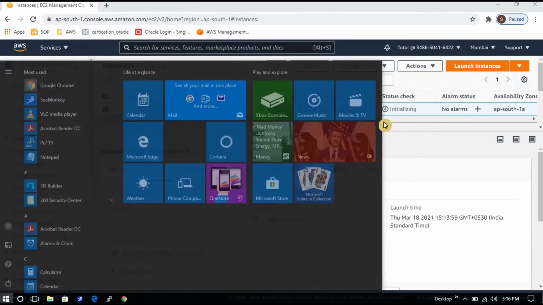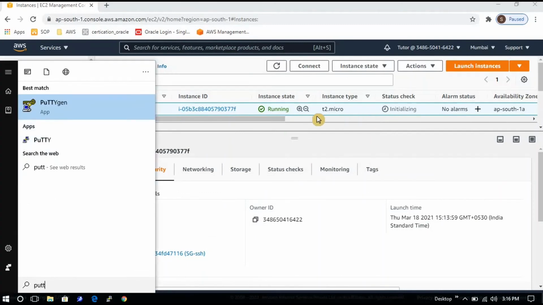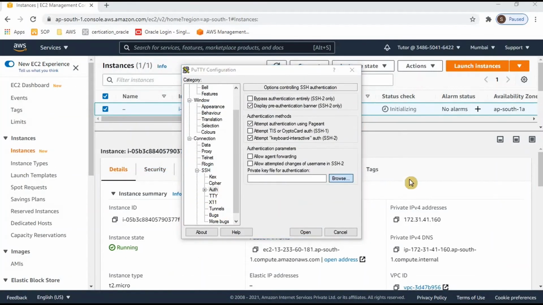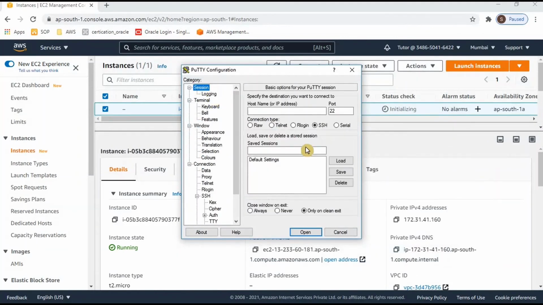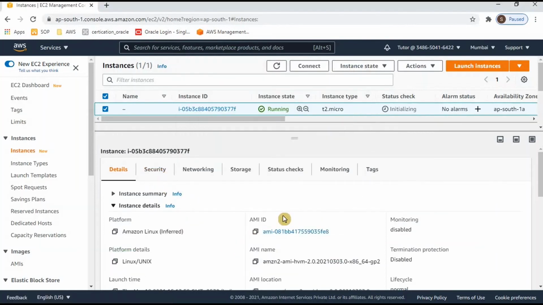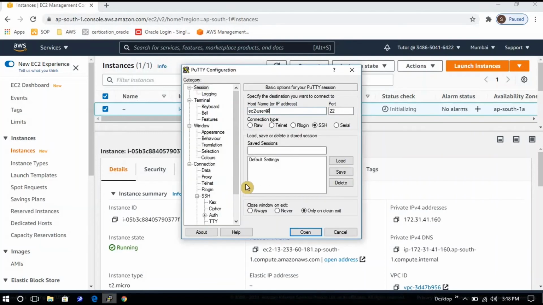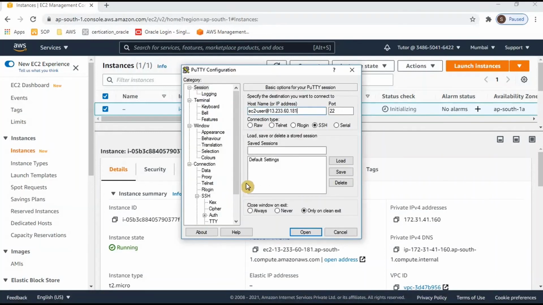Now go to PuTTY. Go to SSH, then Auth, and browse for the .ppk file. Then in the session section, I use the username ec2-user and paste the IP of the instance. Go to the instance details, see the summary, and copy the public IP address. I paste it here, then press enter.